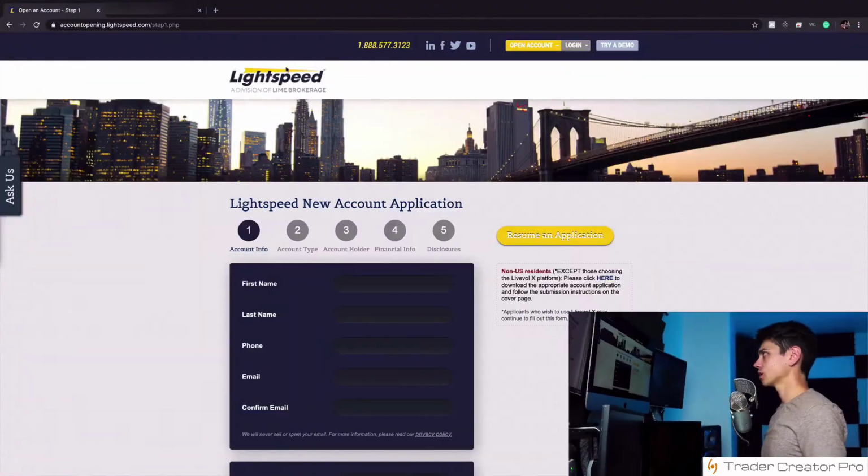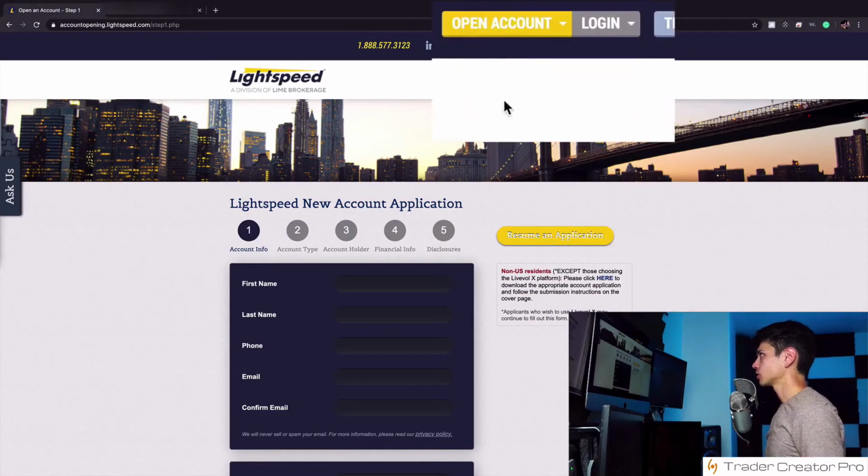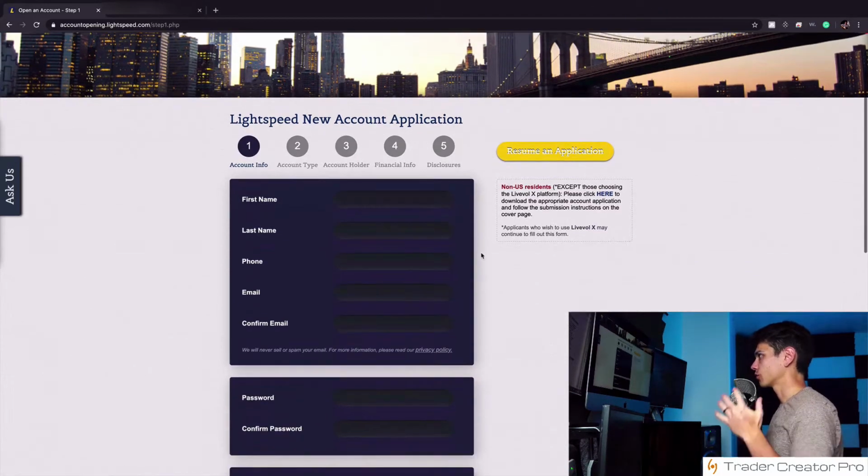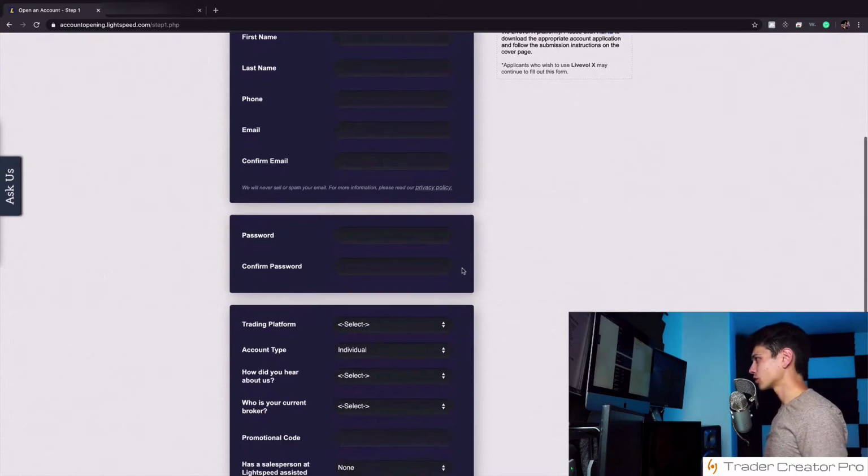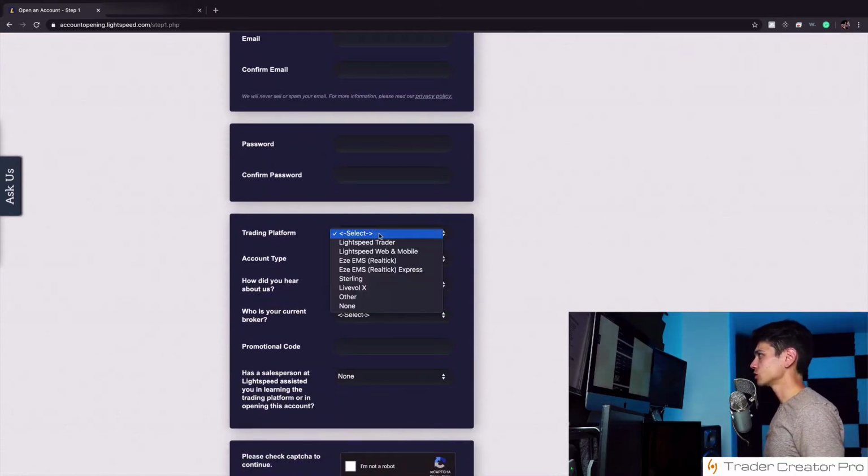This video is all on the application process and funding your Lightspeed account. So when you go into Lightspeed to open your account, you're going to click up here on Open Account, and it will bring you to this page where you will fill out the typical questions that all the brokers ask. Just make sure that you're choosing the right trading platform that you want, the Lightspeed Trader.